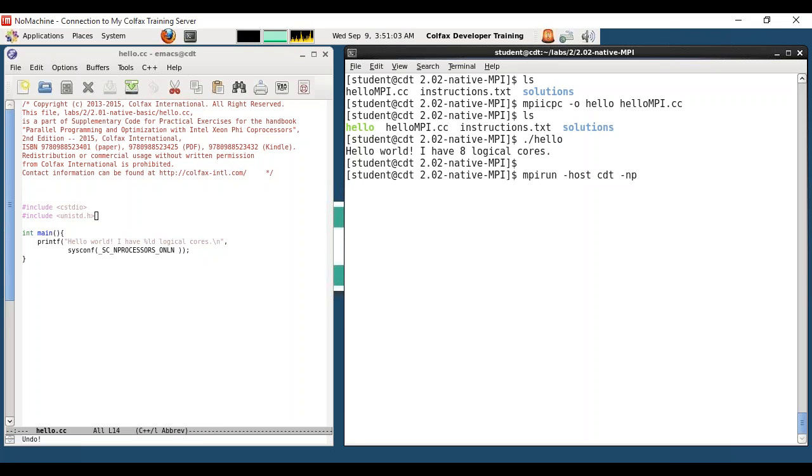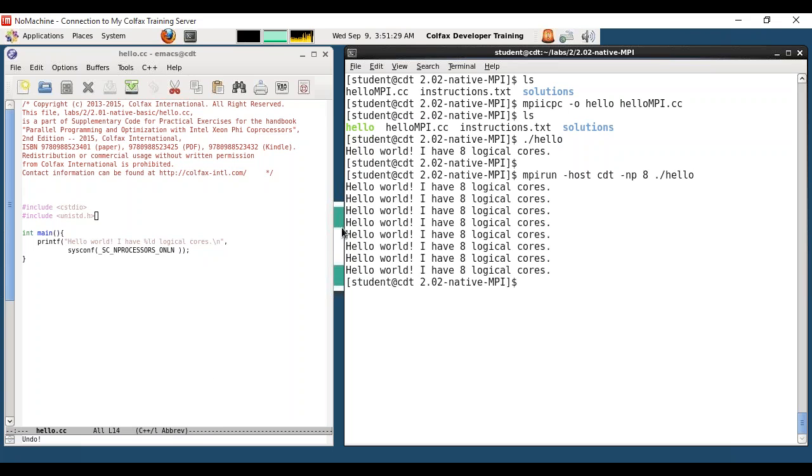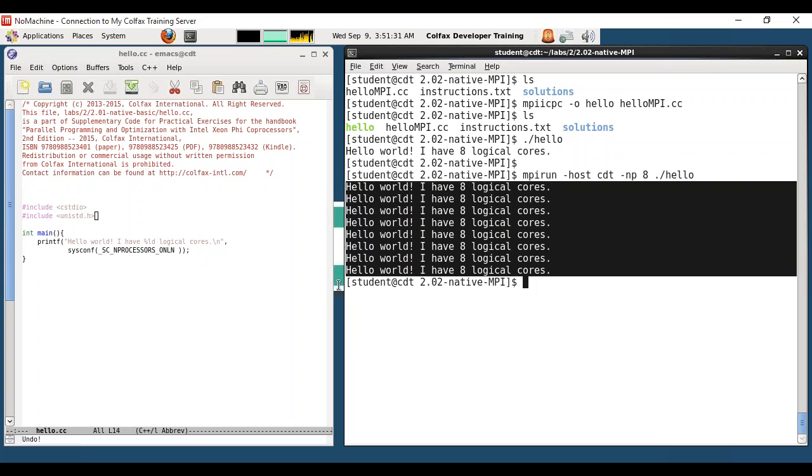-np, this is the number of processes that I want to put on this compute node. And let me specify 8, well, I have 8 logical cores, so I will run one process on each core. For Xeon Phi, by the way, this is not an optimal strategy, but I can at least do that. And then I have to specify the full path to this executable. Actually, a relative path will be enough. And here we go. This process was run in 8 instances.